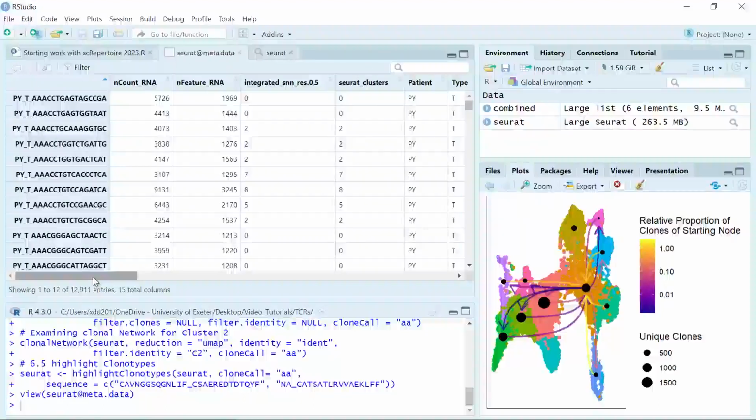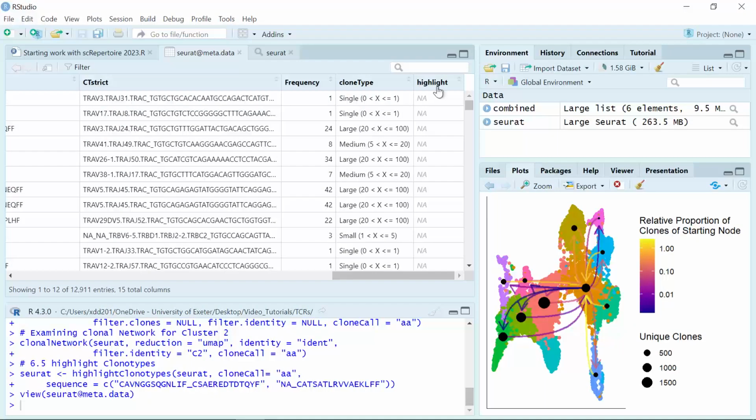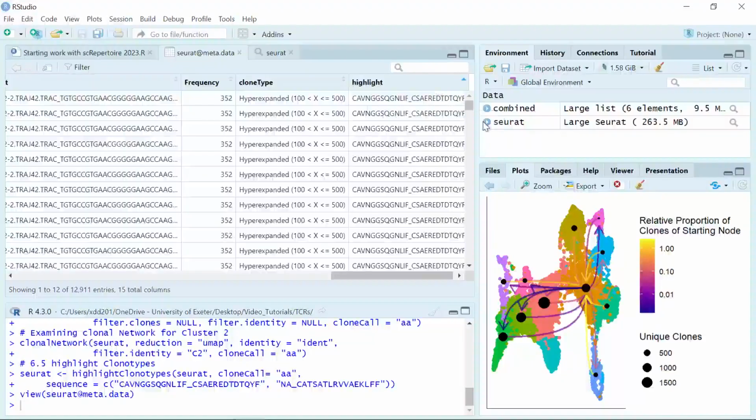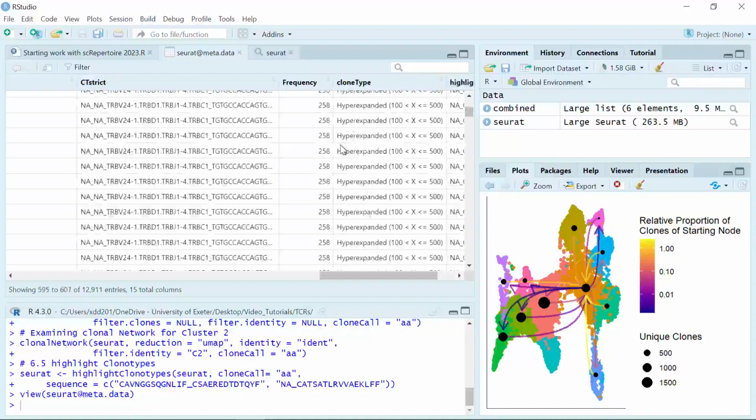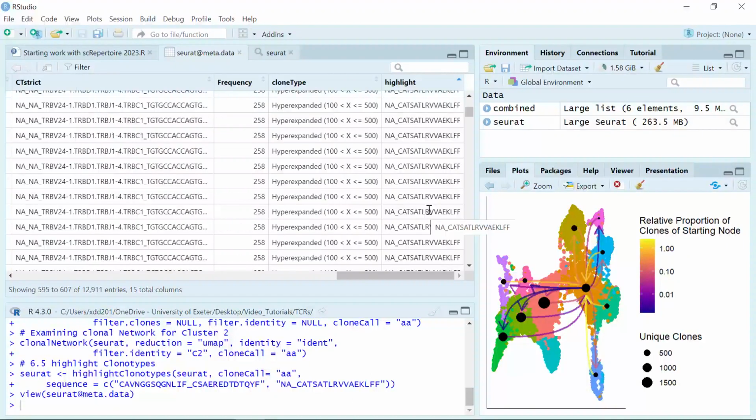You can see now at the end of the metadata, we have a new column. The column name is highlight. You can see for those clones with a different amino acid, they are not labeled. We can click the highlight column. You can see, this is the amino acid sequence with the highest frequency. Then we highlighted this amino acid sequence in our dataset, and also we highlighted the second one, the one with 258 frequencies. So now, using the highlight clone function, we created a new column called highlight. You can highlight any clones that you are interested in in this dataset.